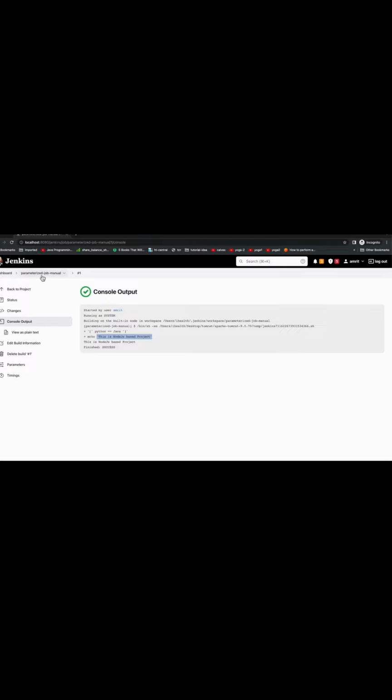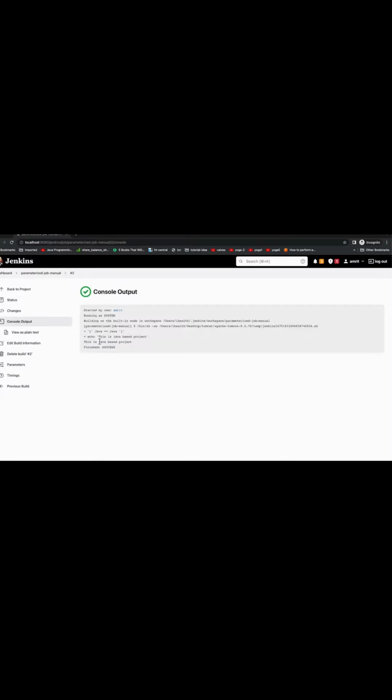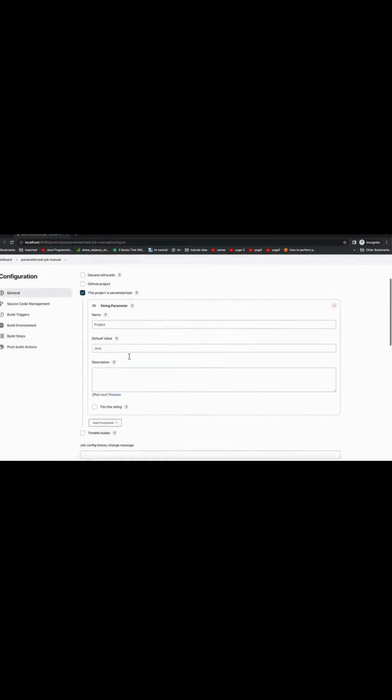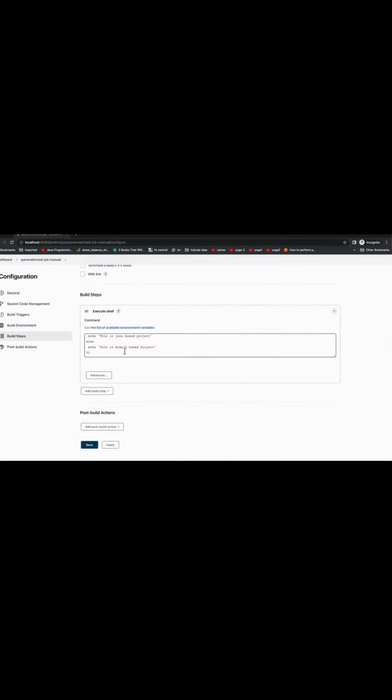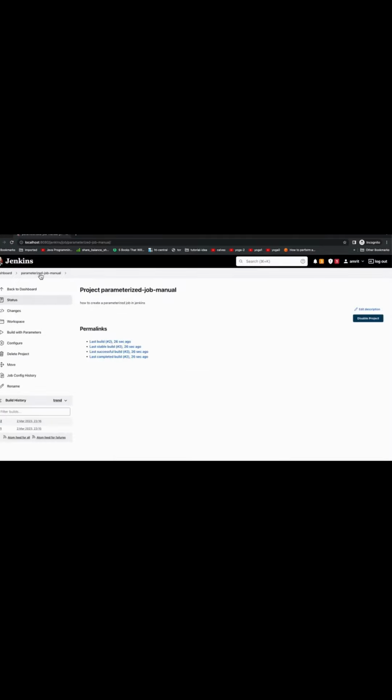Now, for doing it properly, maybe you can just have the default value Java, and when you build that, it should build and display the echo as this is a Java based project based on the condition. So if we see, Java is equal to Java condition here, hence it is printing this is a Java based project. Whereas in the previous case, it was in the else part of the if loop where we are simply putting this is a Node.js based project. So that's it from the parameterized section, using a freestyle job.